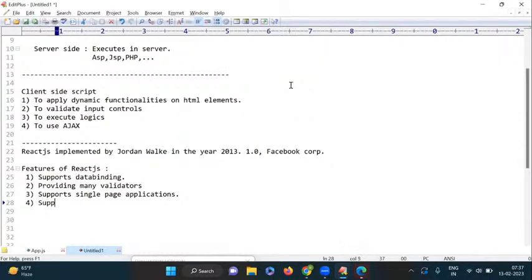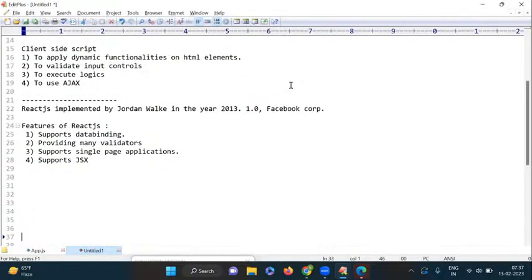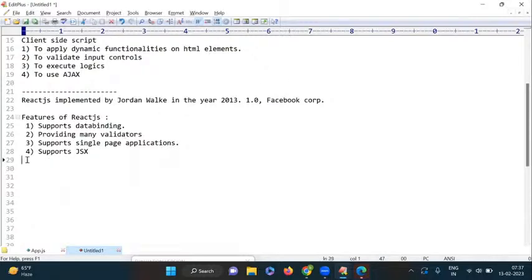Next one, React supports JSX. So very important here. JSX is not supported by Angular. React is supporting the JSX format. What is JSX? What is the full form of JSX? JavaScript XML. The full form is nothing but JavaScript XML. Using this concept, we can combine JavaScript with the HTML code.